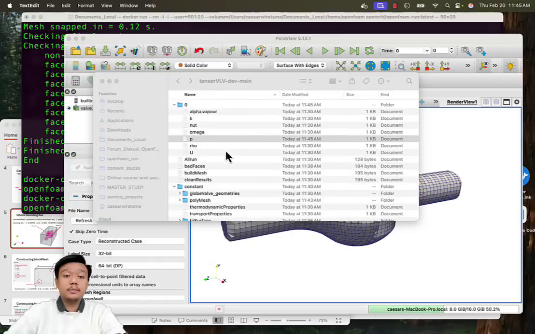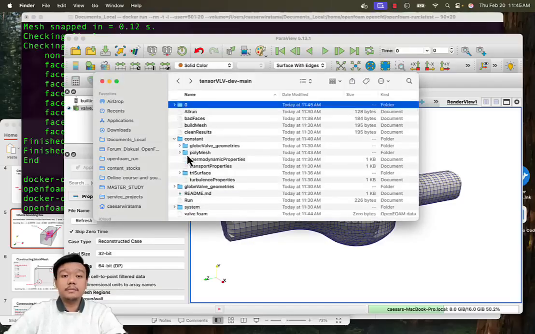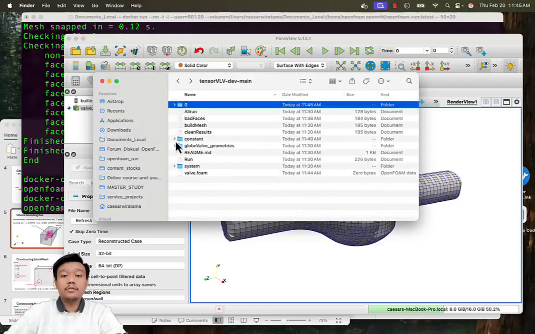Please check the thermophysical properties file in the constant folder. This file contains values for your fluid at specific temperatures and pressures of your operating condition.